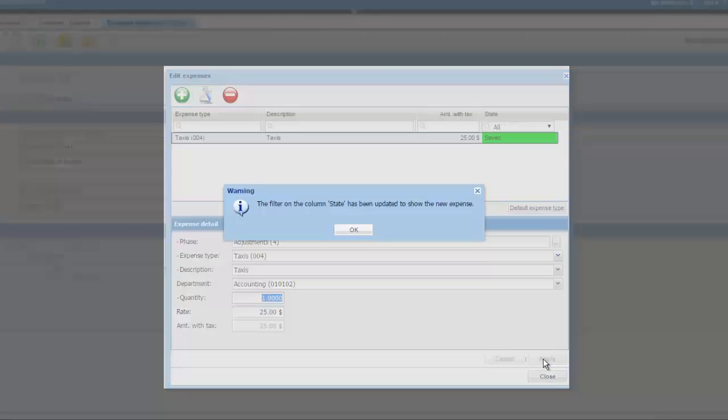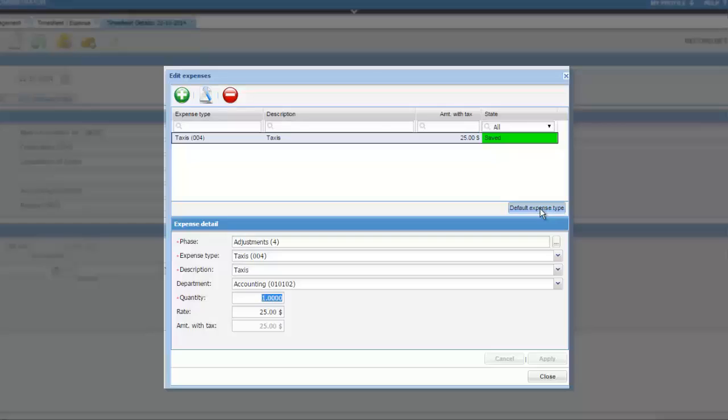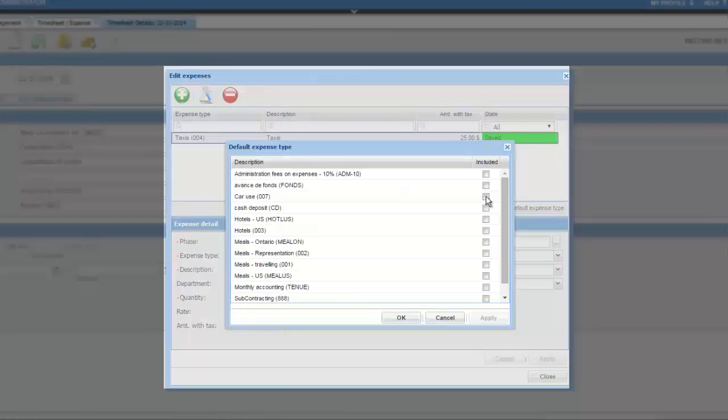In addition, you can enter a hot list of your most commonly used expenses by clicking Default Expenses Types. Simply tick the ones you want to see in your hot list.